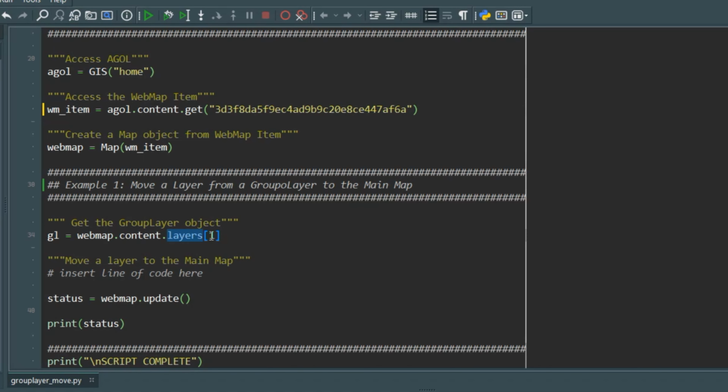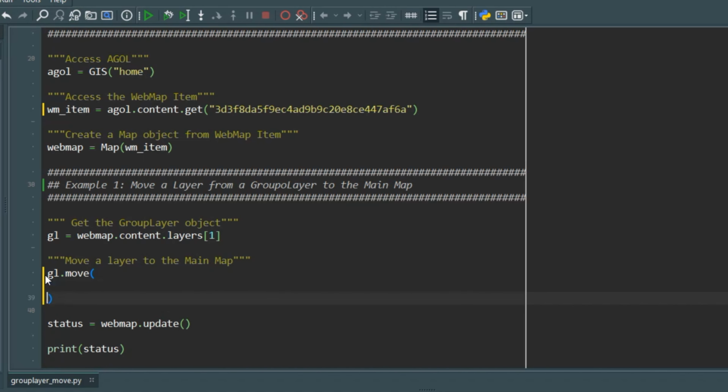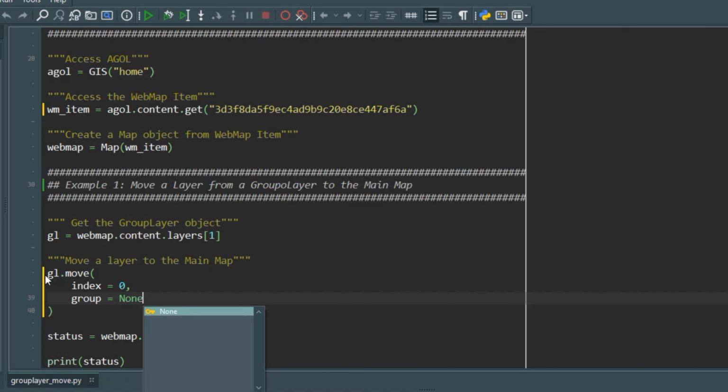We know that our group layer sits at index 1. So we're going to grab the group layer, which will be a group layer object, and assign to a variable called GL for group layer. Now we call our group layer object and the move method, and we saw that we require an index, and we're going to use index 0, which is our NHA layer, and we're going to set the group to equal none. So we're moving it from our group layer to the main map.